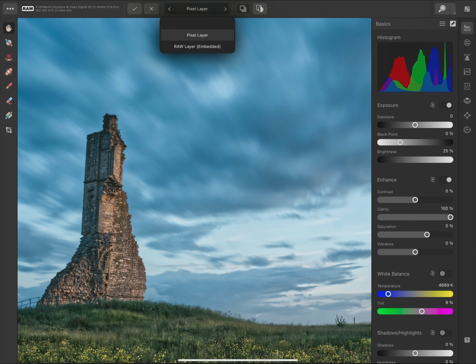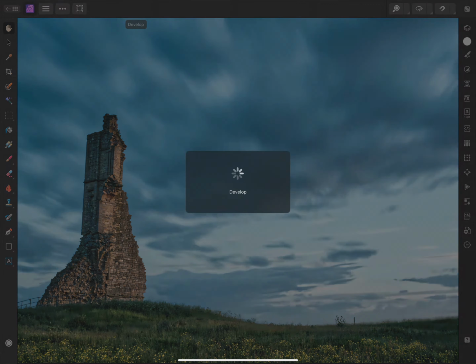Now before I develop the image, I can change this option here. It defaults to Pixel Layer, which is the previous behavior we had in V1, but we can now choose Raw Layer Embedded or Linked. Embedded will embed the original RAW data with the saved document, whereas linked will result in a smaller file size because the raw data is still being referenced externally. I'll choose the embedded option and tap here to develop my image.